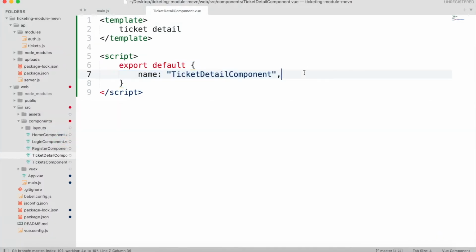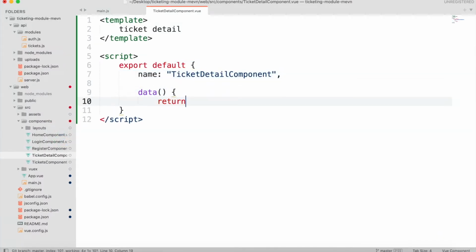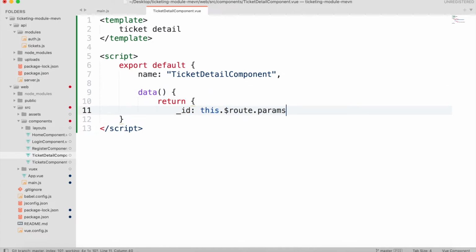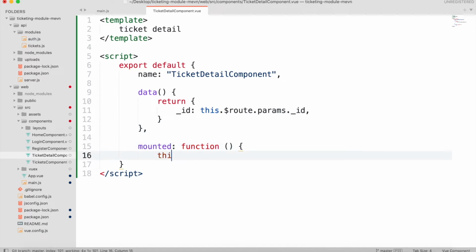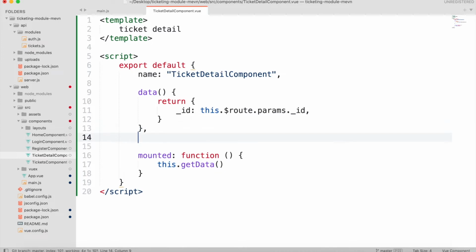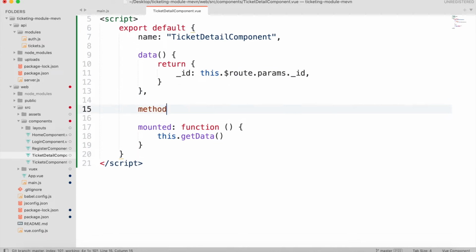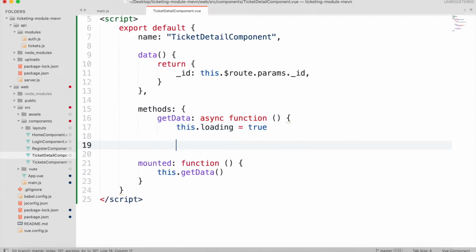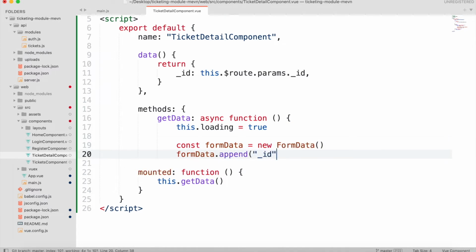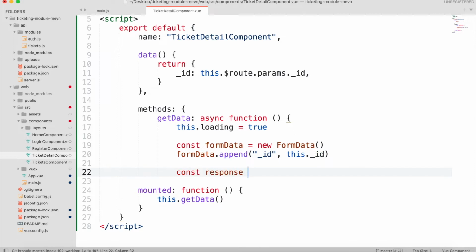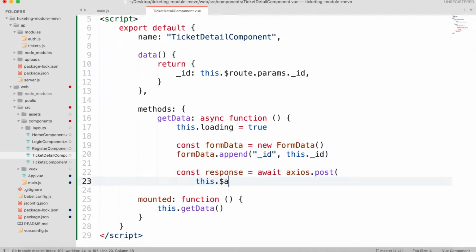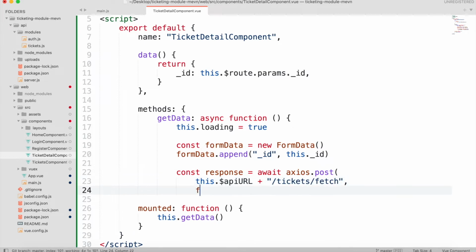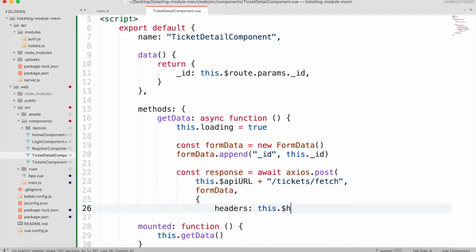First, we need to get the ID from the URL. Then when this component is mounted, we will call our getData method. Create this method in methods object. Display the loading. Create a form data object. Append the ID in it. Call an AJAX. Set the path of API. Attach form data to it. And set the headers for authentication.